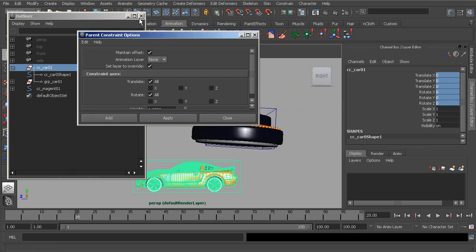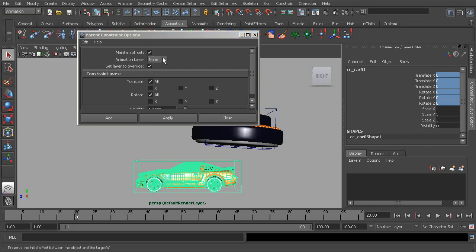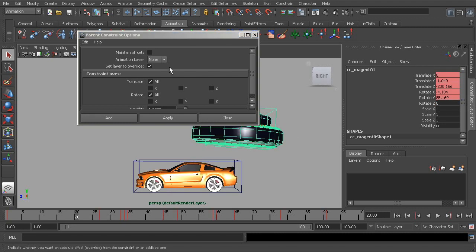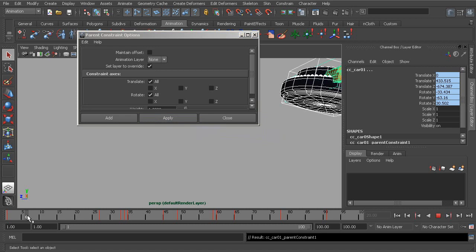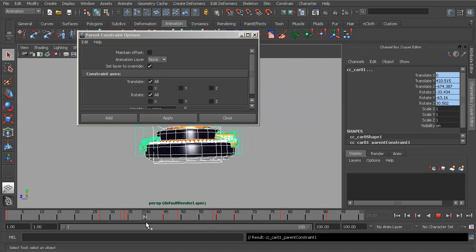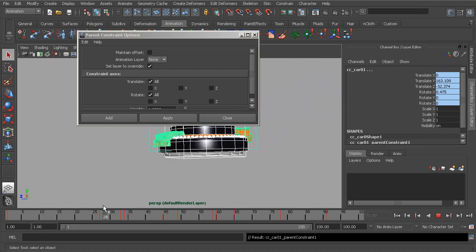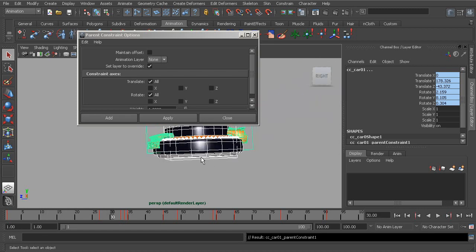All right, so you can see by default, maintain offset is on. We've taken a look at that. Now with this off, the car's going to pop to the same space, the same pivot point as the magnet. So if we were to turn that off, grab the magnet, grab the car, choose apply, you can see, all right, it snaps right to the magnet, which is what we don't want. Instead, we'd want the car to be glued to the magnet itself.